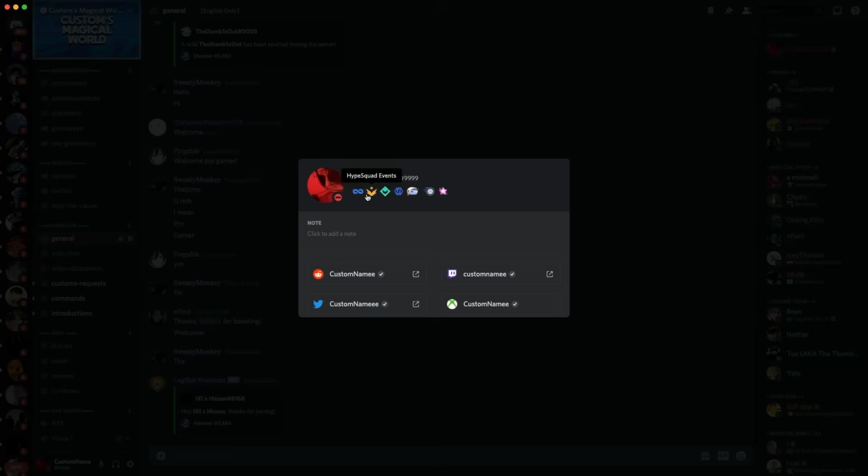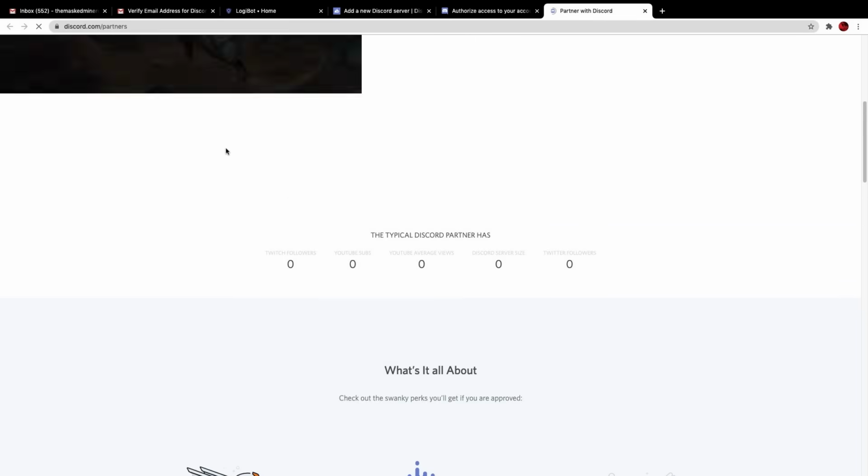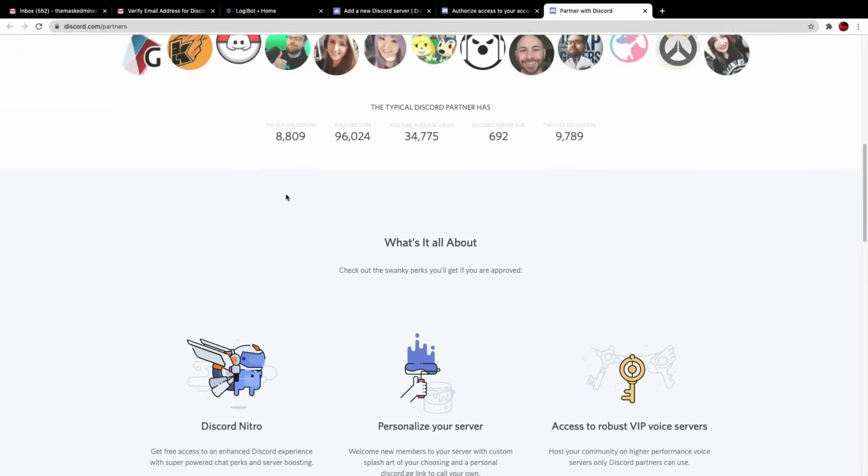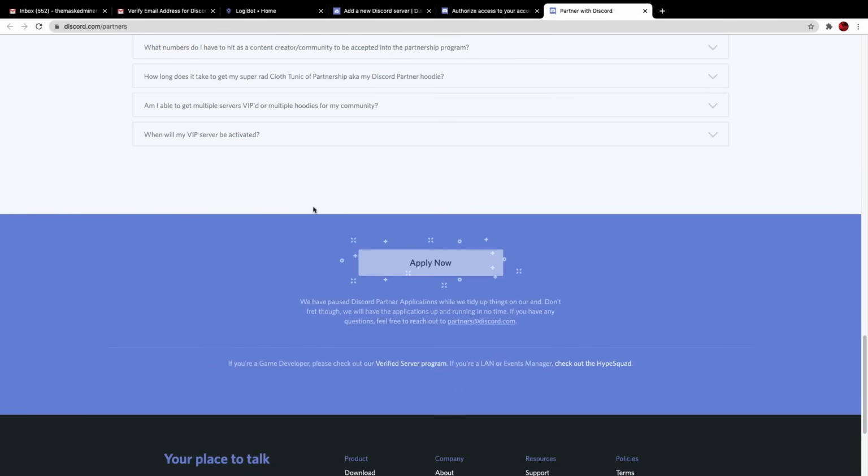But if you want more information about these, all you do is click on it and it will take you to the webpage all about that badge. So for example, I just clicked on partner and it would take me to discord.com/partners, which eventually will load, but my internet is apparently slow. It finally has, and it will basically just tell you all the information about the badge and everything like that.